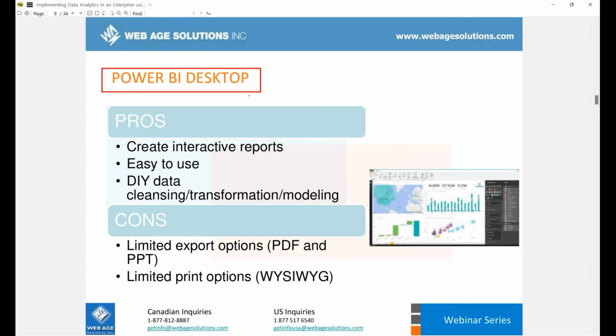So Power BI Desktop, which is definitely very commonly utilized by lots of organizations these days, overall, it's a very useful tool, a tool that lets you create interactive reports with ease. So it's perhaps the easiest tool as far as Microsoft data analytics portfolio is concerned. This is the simplest possible tool. It's very easy to use and lets you design interactive reports, and it's a DIY, do-it-yourself sort of tool.